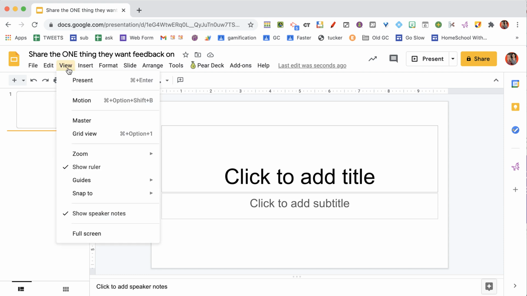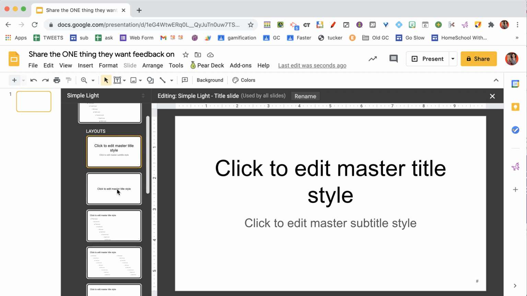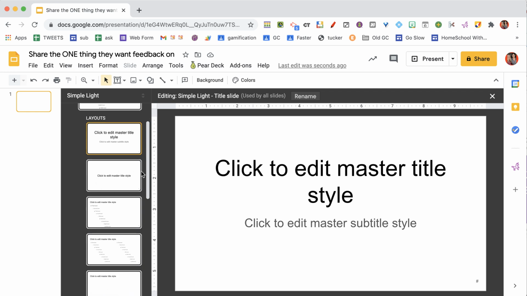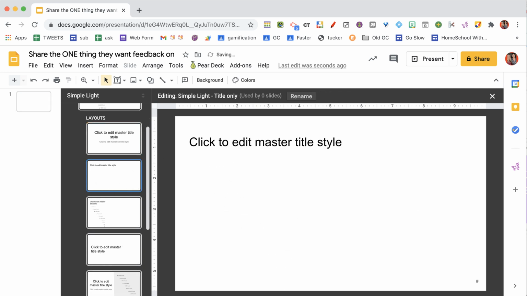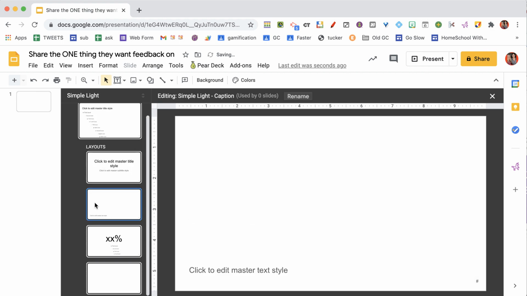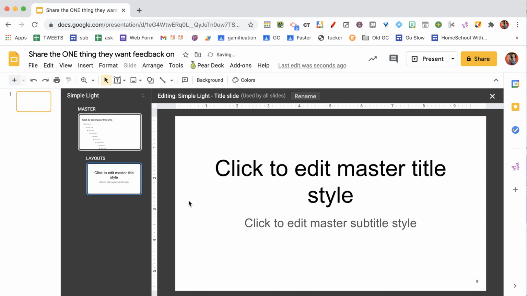So I'm going to go to the View menu, I'm going to go to Master, and what I want to do is design this one layout. So these other layouts, I'm going to delete them. These ones on the left-hand side, I'm going to delete all of those until there's only one layout, and then I'm going to design this for them to leave their work sample.